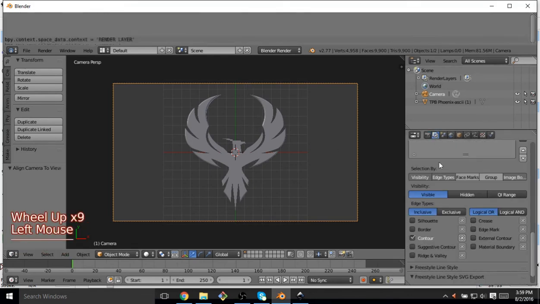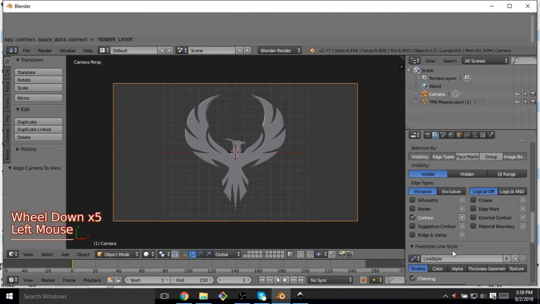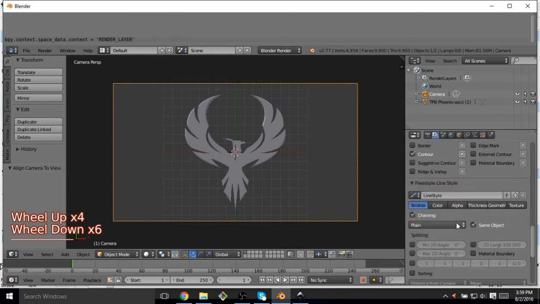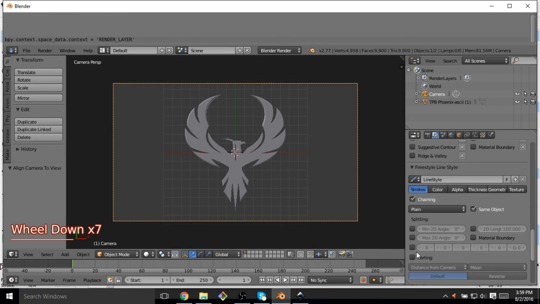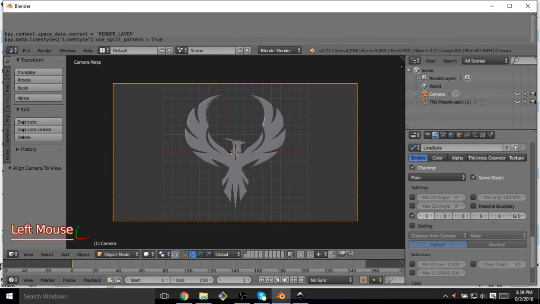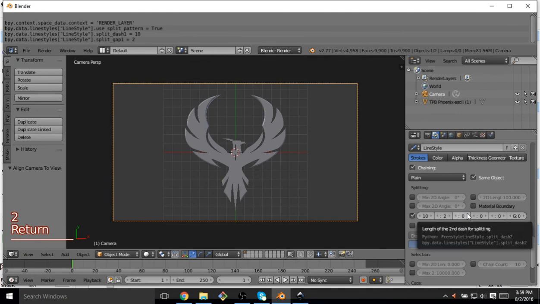So if you wanted to play around with some of the styles, you'd have the Freestyle line style here under the Render Layers tab. You'll have different line style options, like if you want dashed lines, you could set the dashing here. So if you want to do like 10, you'd have a line of 10 points or what have you, and then you'd have a spacing of 2 points. And you can do like the second dash. So if you want variable dashes, you can do that there too.